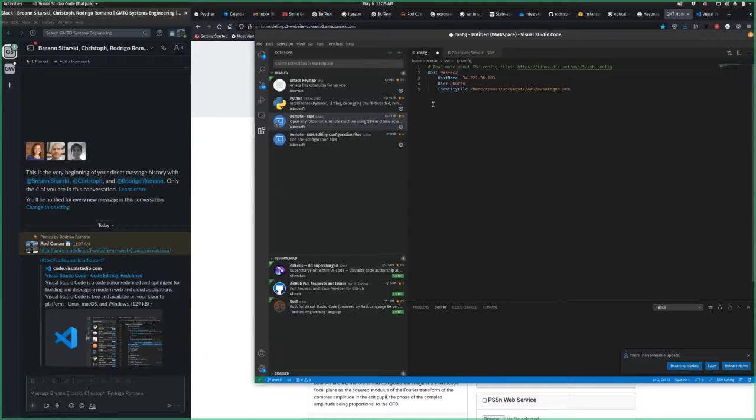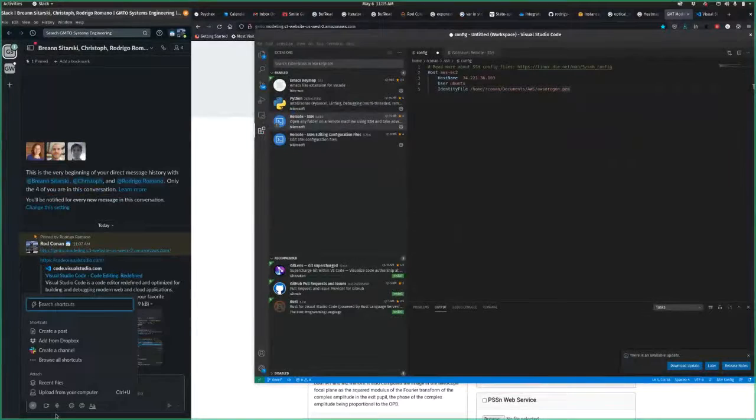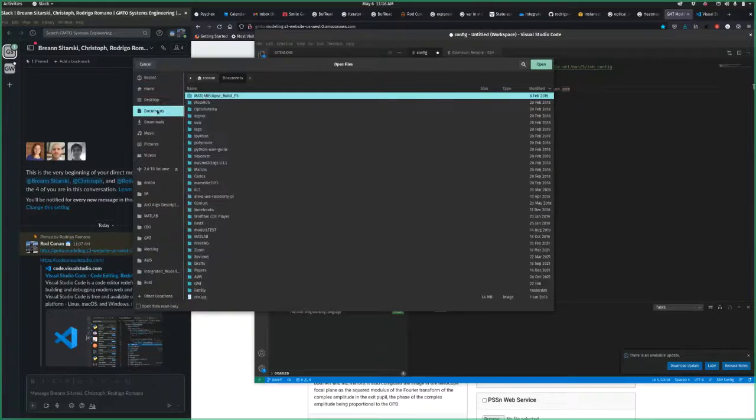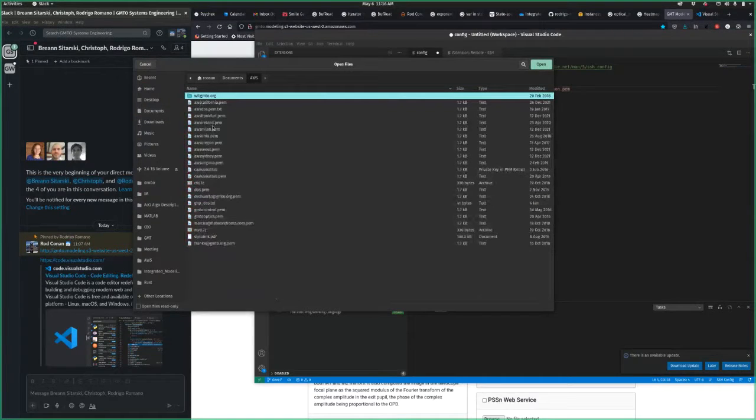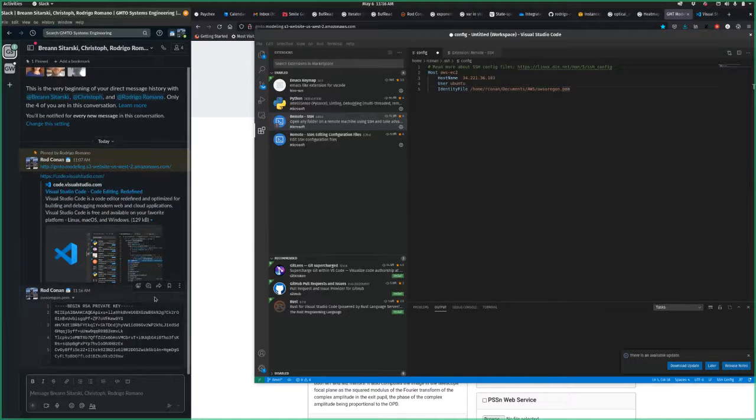Host, the new name, the host name being the IP address. The user is Ubuntu, and I'm going to send you this file in Slack. Let's upload from your computer. I want to go to documents, AWS Oregon, this one. Okay. So you should see this file that I sent you in Slack.